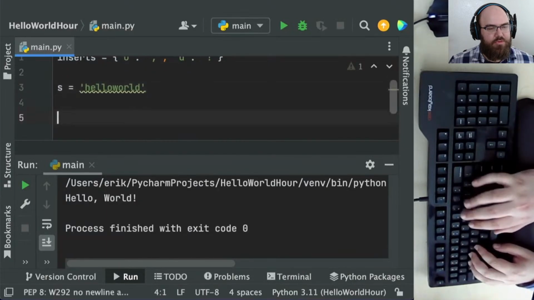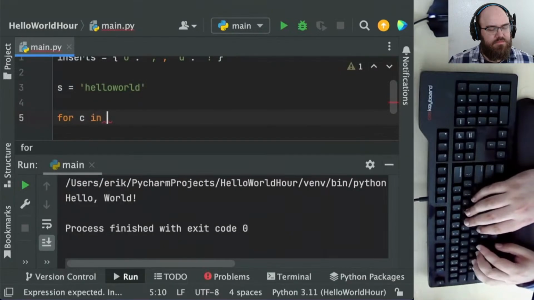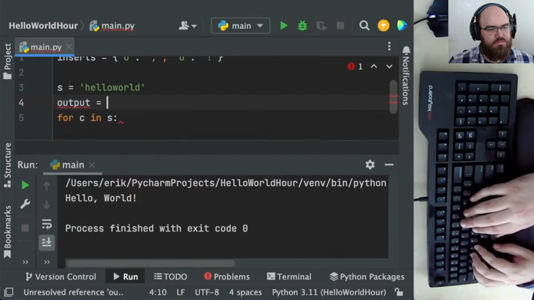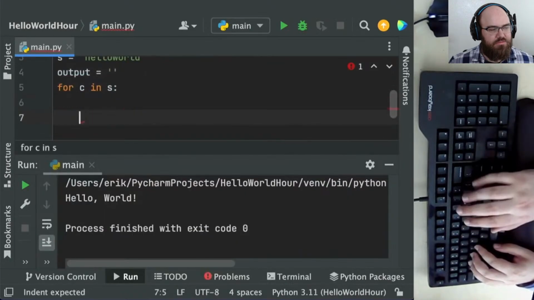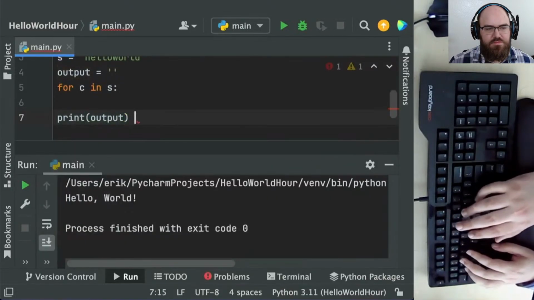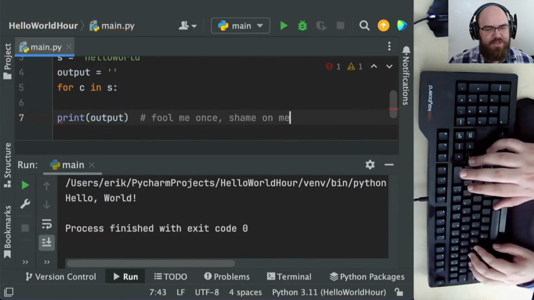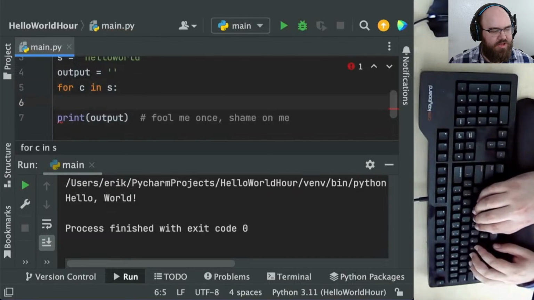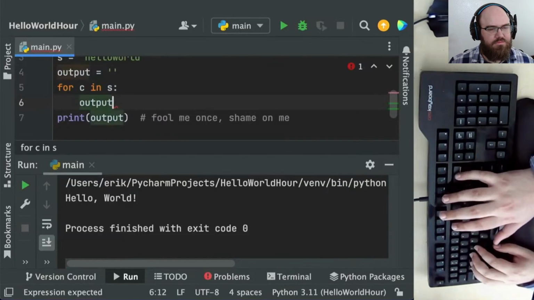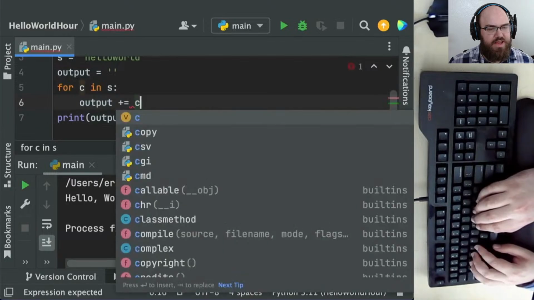We take the string hello world, taking characters in the string. Don't forget to start with an output variable. All right, fool me once, shame on me. I'm not going to forget to print twice. Now we take the output and we add... We're just adding the character, right?